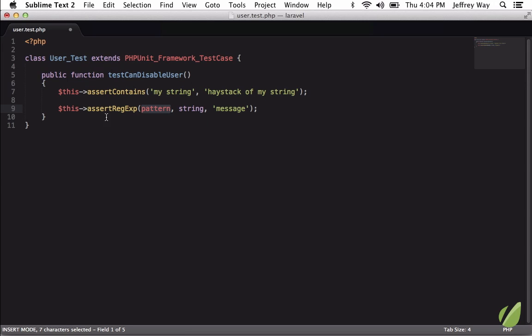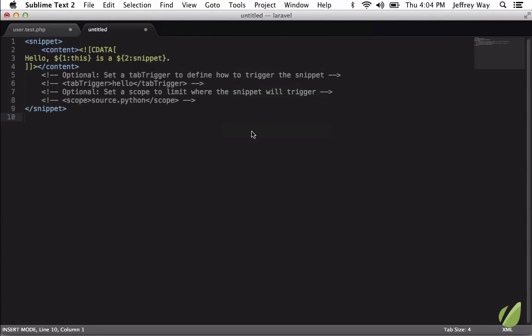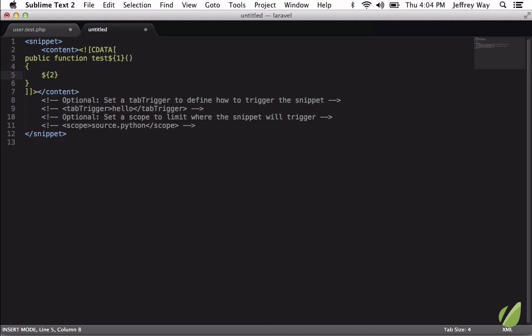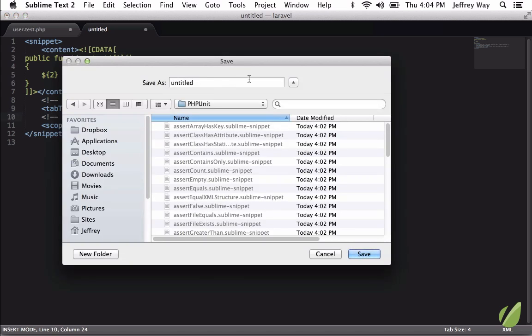The only other thing that I see myself needing is the ability to quickly write these test functions. So why don't we create a snippet ourselves? New snippet, and right here I will do public function test, and then I will set the caret right after that. And then we'll set the next stop point right there. All right, I'm going to set the scope to source.php, and the tab trigger is going to be test. I'm going to save this into my PHPUnit directory, and we'll call it test.sublime-snippet. Again, remember, it has to have that extension in order to work.